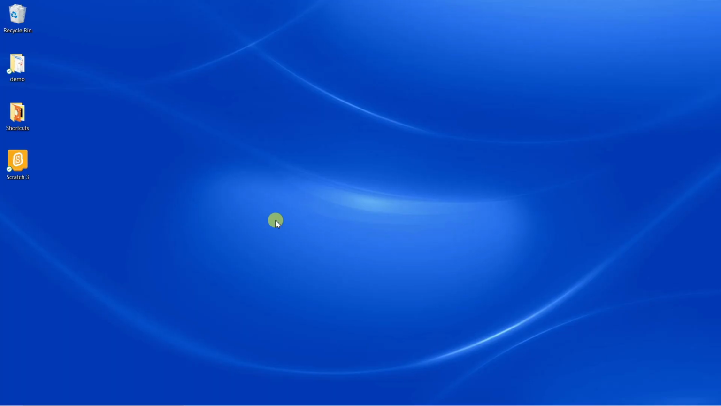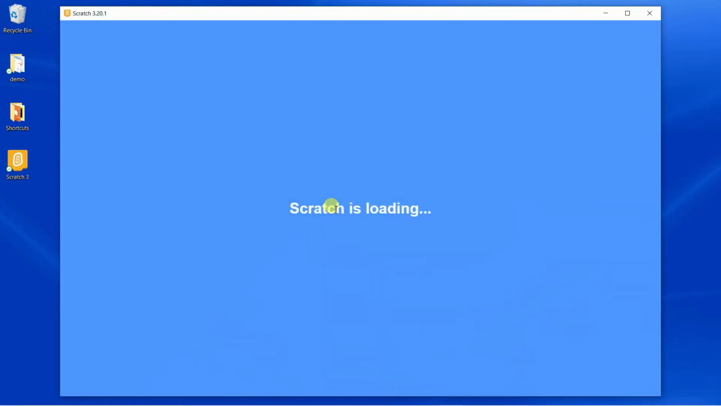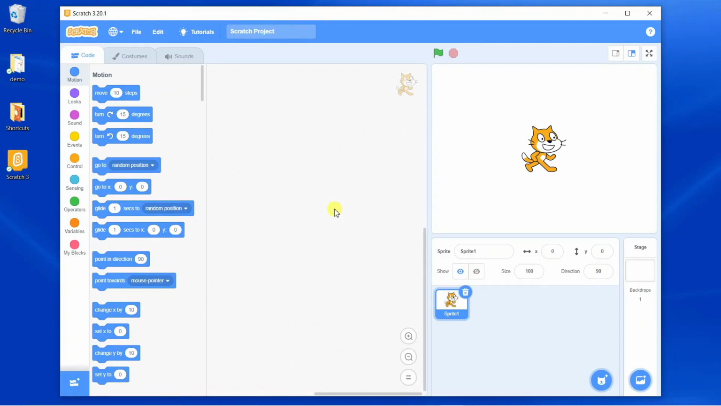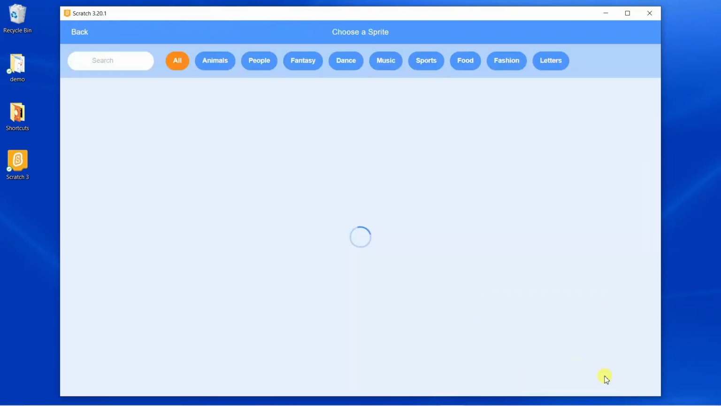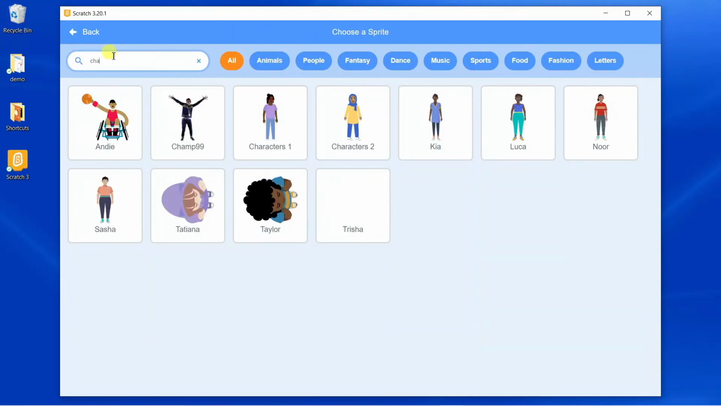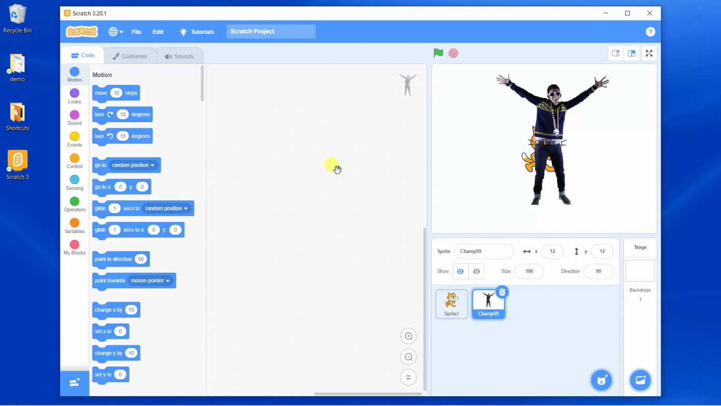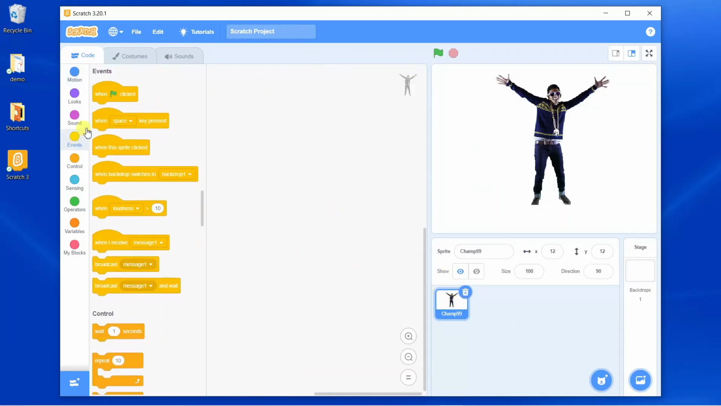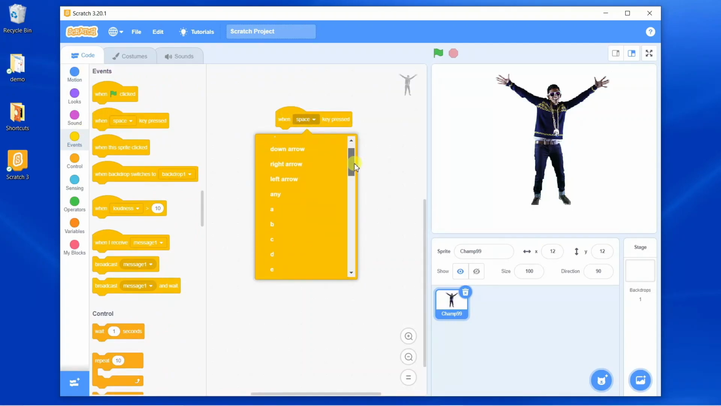Now let's begin this particular activity by opening the Scratch application. You can simply double click on it or press enter from the keyboard. It will open for you. In this activity, we are going to take a sprite from the sprite library called Champ. This cat sprite is not required, so we can delete it. Basically, we are going to add sound to this, and when you press any key, that particular sound should play.